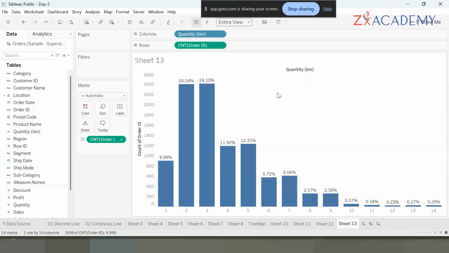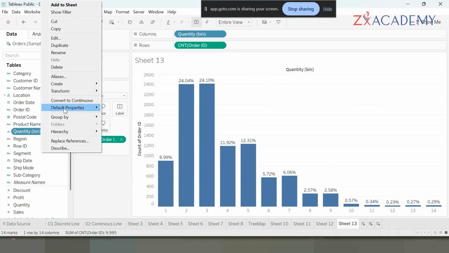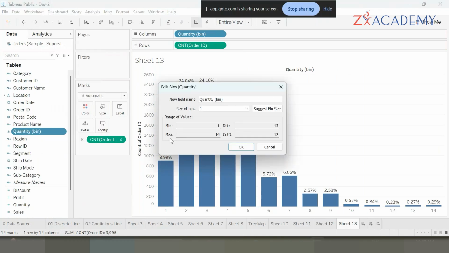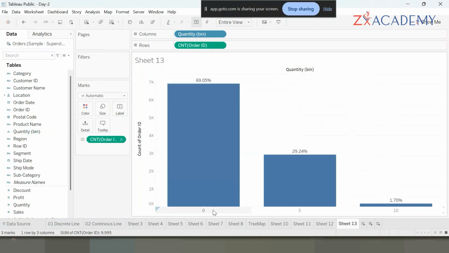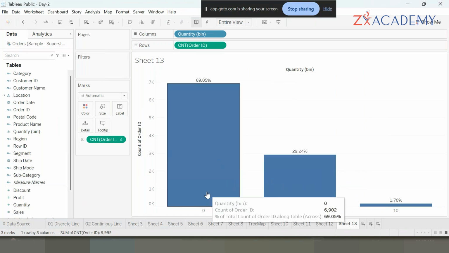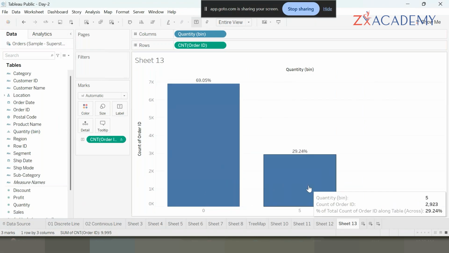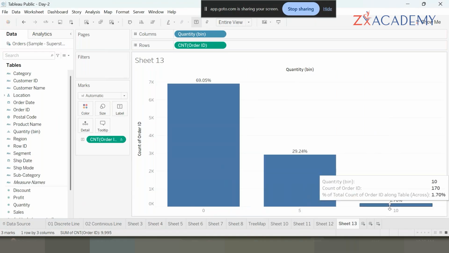Now I want to change this grouping, like I want to say 1 to 5, 5 to 10 and so on. You can just go and change it here, we have this particular customer quantity bin. I can right click, edit the bin. I want to define the size of 5. The difference will be 5, no? 0 to 5. Yeah, this is grouping all 0 to 4, then 5 to 9 and 10 and above.